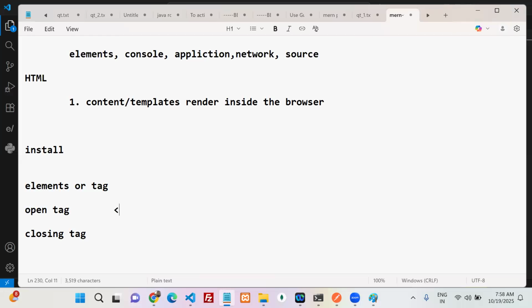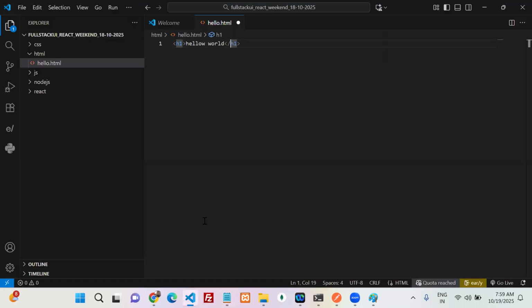How does the open tag look? Less than, your tag name, and greater than. How does the closing tag look? Less than, slash, your tag name, greater than. Here, tag name, tell me, h1. That is the open tag. Closing h1, this is the closing tag. This is my tag name or not? In between, what do you want me to place? Your content. Hello world, something else, whatever it may be, that content you have to place.